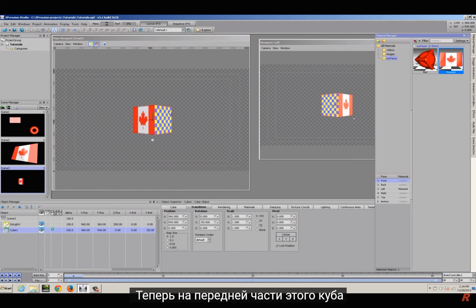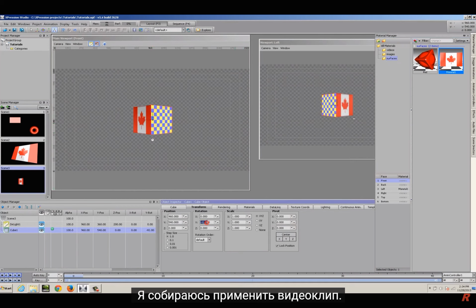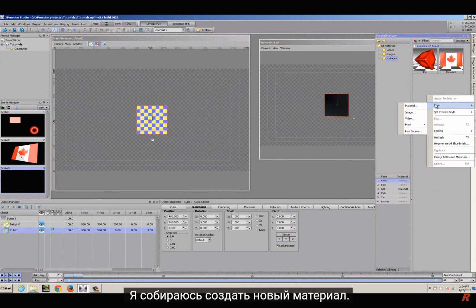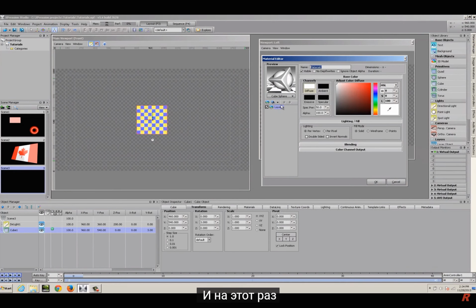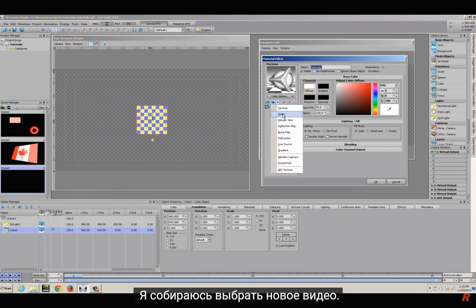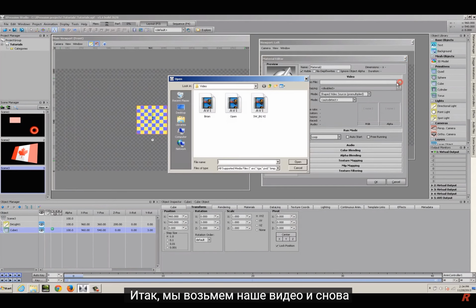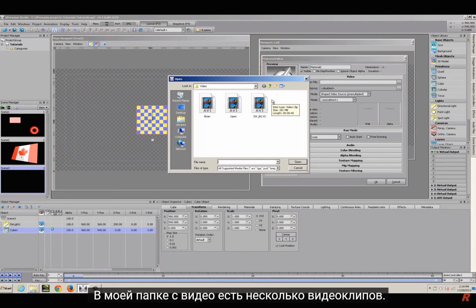Now on the front of this cube, I'm going to apply a video clip. So in our material manager, I'm going to create a new material. And this time around, I'm going to select new video. All right, so I'm going to put a video shader on layer 1. So we'll grab our video. And again, through the magic of television, I have some video clips in my video folder.